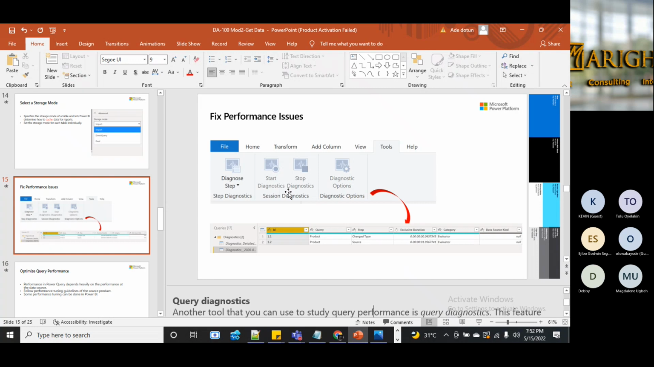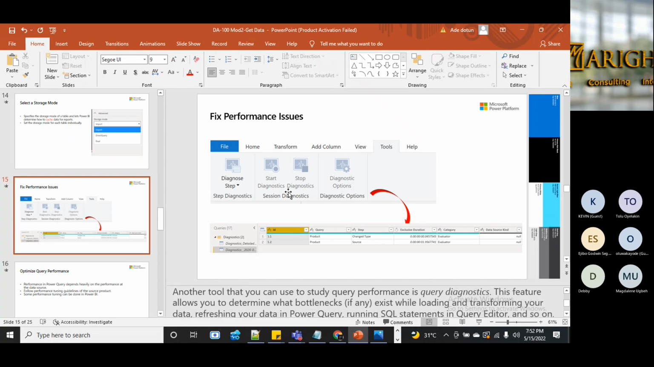So these features allow you to determine what bottlenecks, that is challenges, if any, exist while loading and transforming your data. Because you can have challenges. For example, your data might not be written very well. If there's an error, it will give you an error. So your query diagnostics helps you to see where the error is coming from, and then you can fix it.